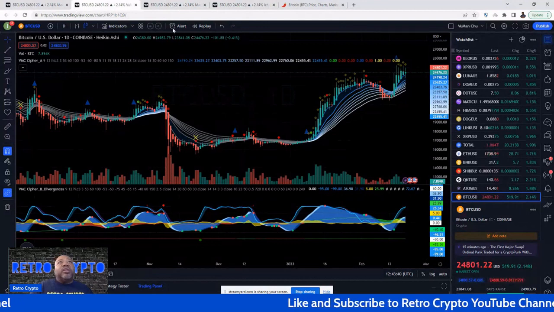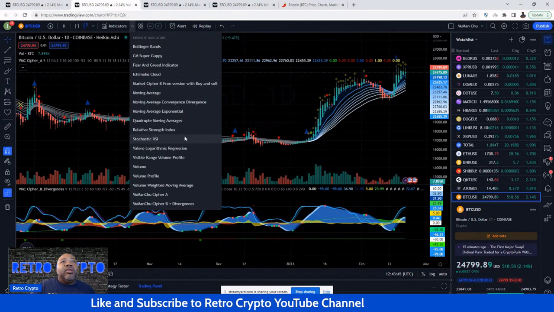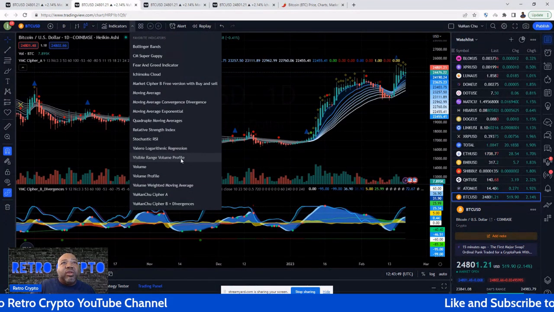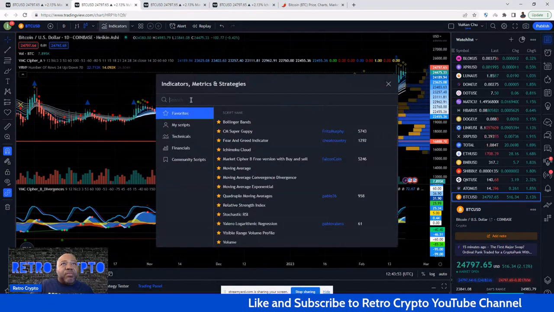What you want to do is come over here and go to the volume profiler, visible range volume profiler. So you'll basically type in visible range.